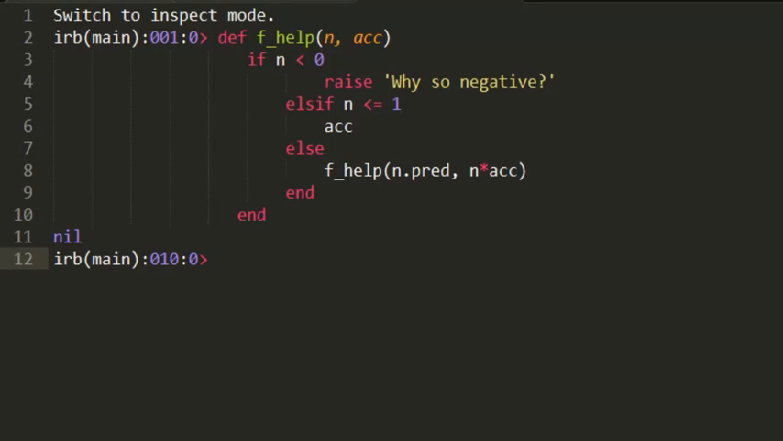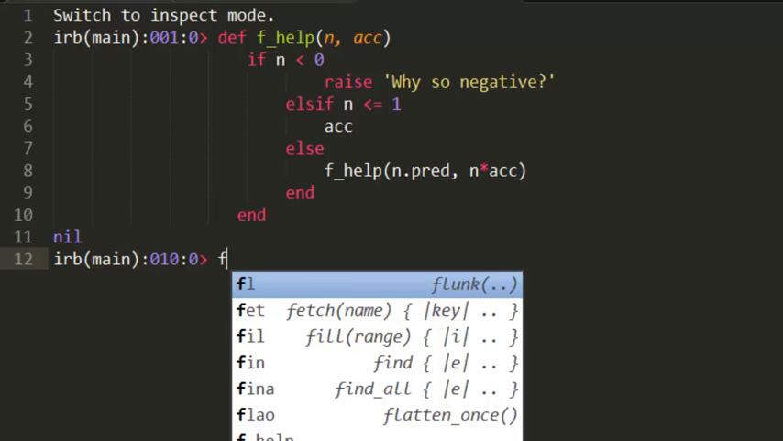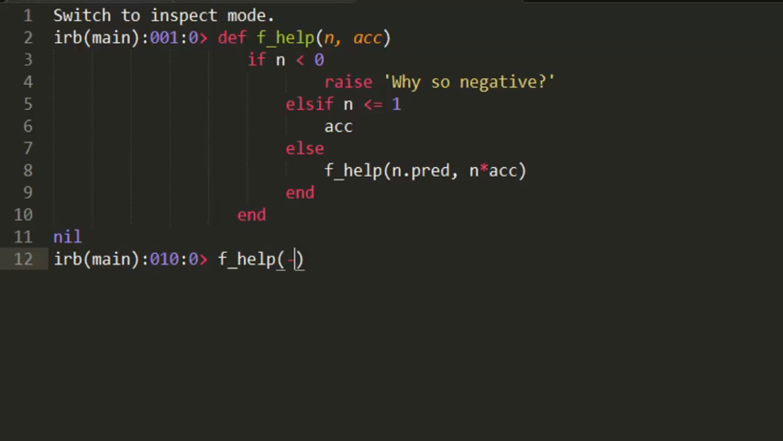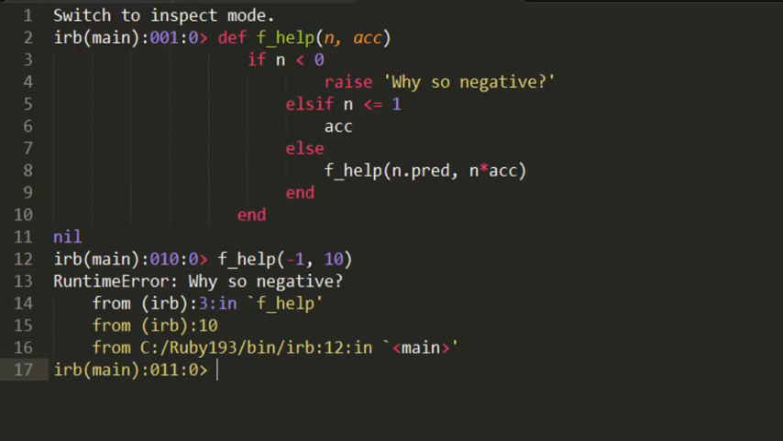I have entered the definition of function fhelp into the IRB, and we can try it out. If we supply fhelp with a negative first parameter and an arbitrary second parameter, we would expect the exception to be raised, and in fact it is, and see that it prints the string we actually supplied by calling the raise method above.